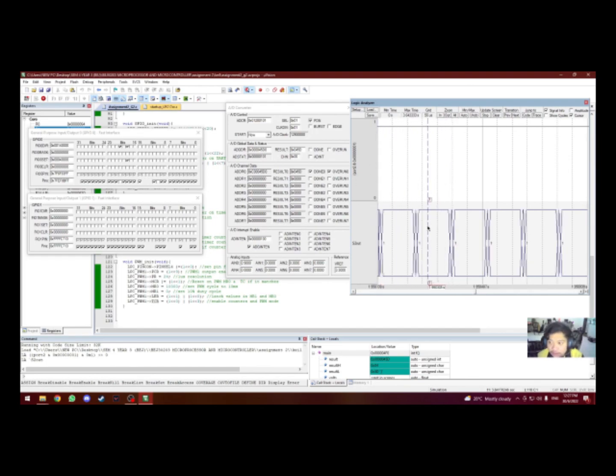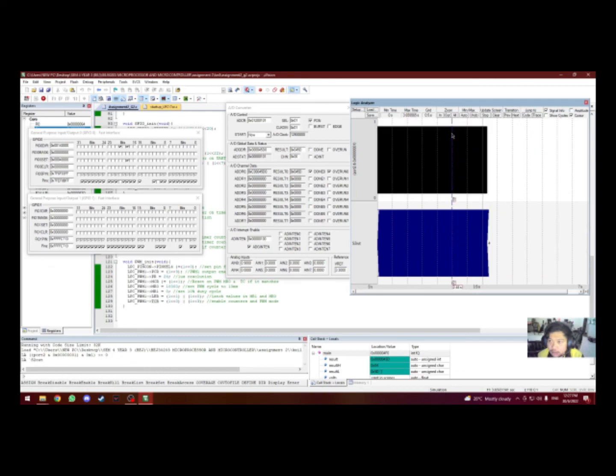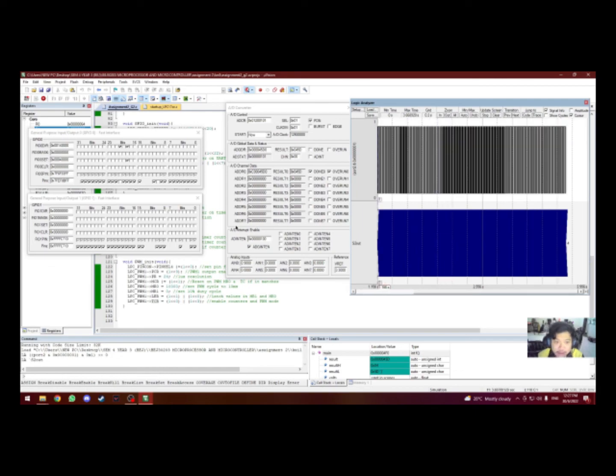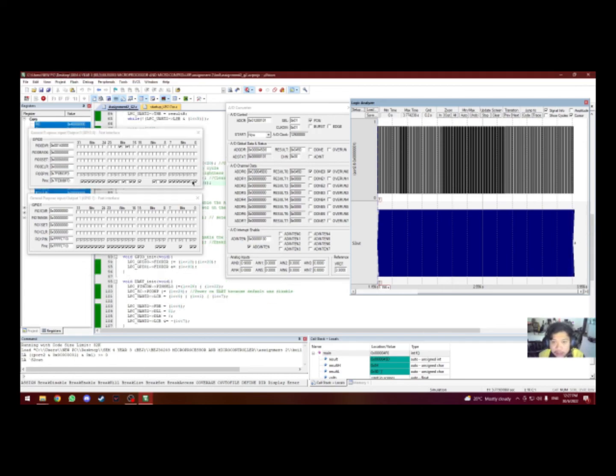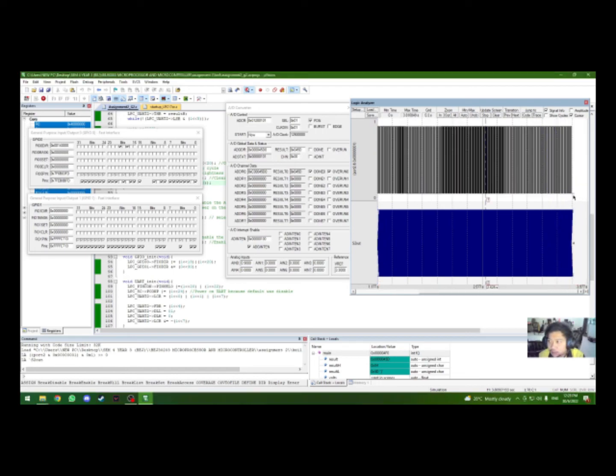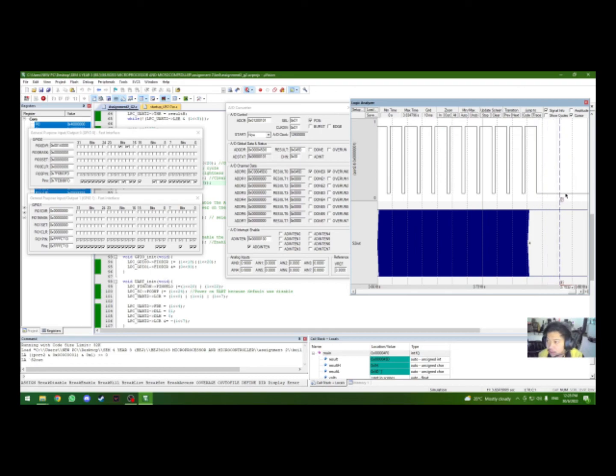And then the next is the interrupt. When you press the 0 button, it will interrupt the signal. As you can see here, the signal is being interrupted, so it will stay at 0 value. So that's all from me.